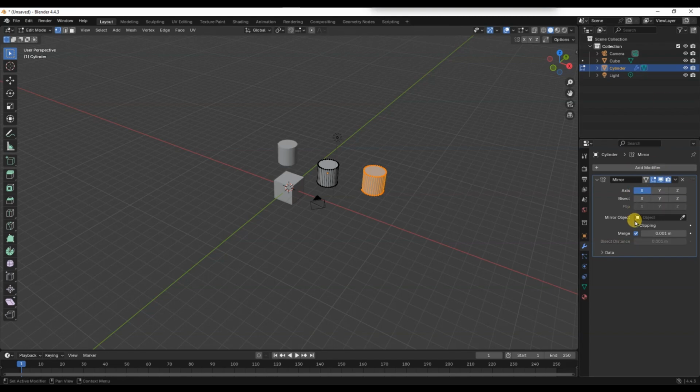You can also enable clipping in the mirror modifier. This makes sure the two halves stay connected along the mirror axis, preventing any gaps or overlaps when you move vertices close to the center. This is especially useful when you are modeling characters or other symmetrical shapes.